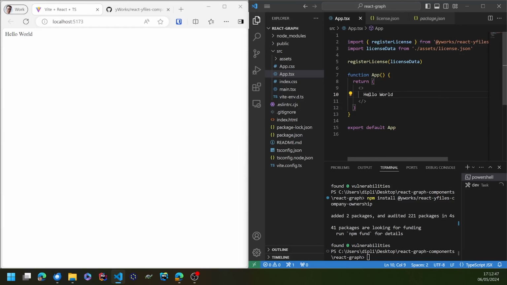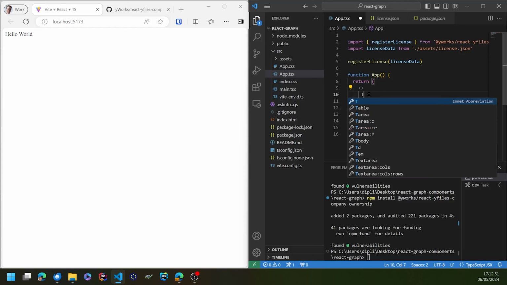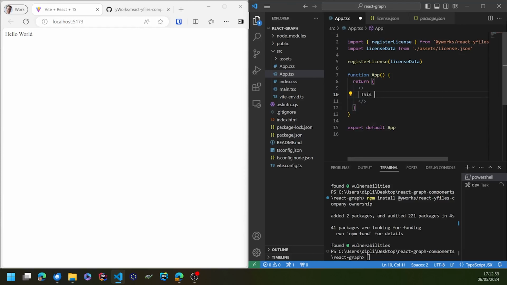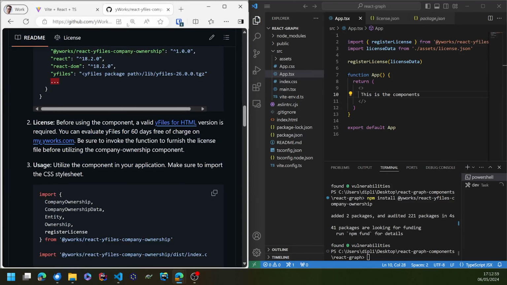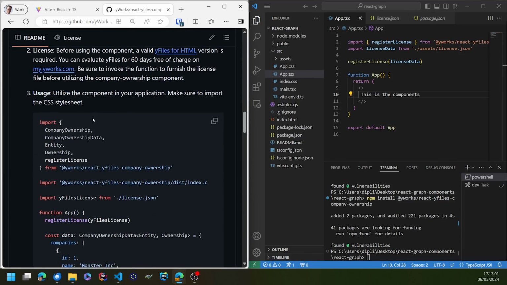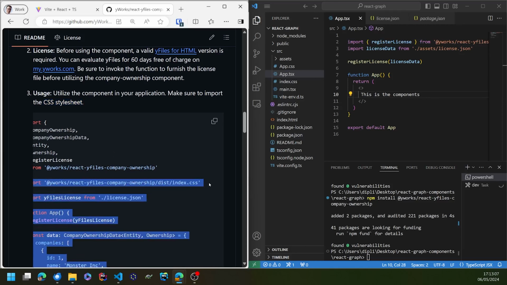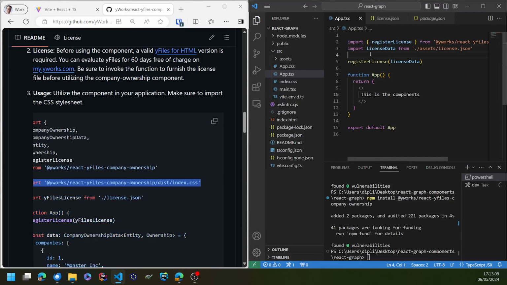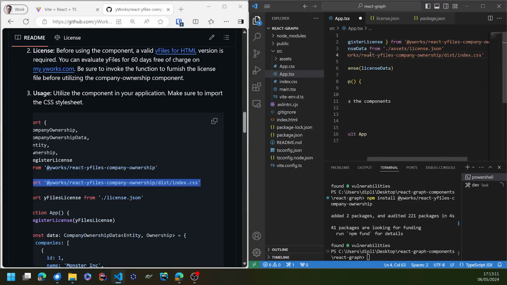Let's switch back over to my application. Let's get rid of the hello world in here. This is where we're going to put the component. Let's go back and see what else we have to do. We need to add the CSS style sheet. Let's just copy over that line so that we get the right colors for our diagram.